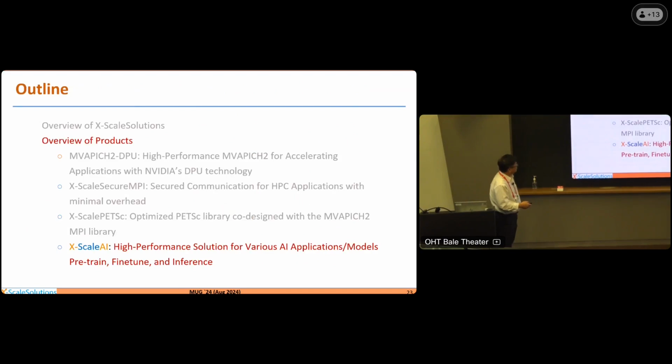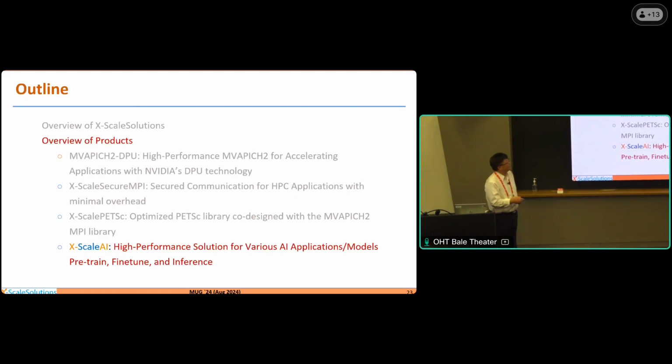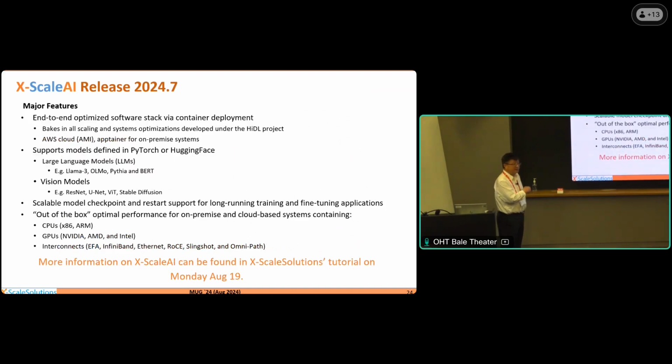Okay, now I'll move on to the last one. This one is for the X-ScaleAI package. By the way, I covered this part on Monday, so some of the details can be checked out there. This is about this particular package. Again, following our general guidelines for the company, it's an end-to-end optimized software stack. This particular one we deployed on the AWS Marketplace, which is AWS Cloud.